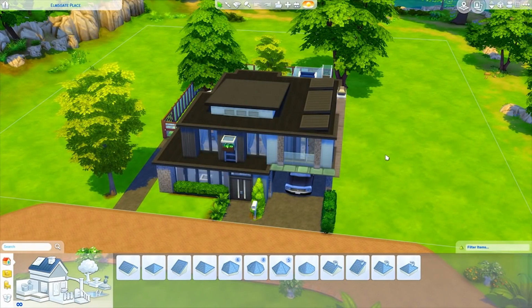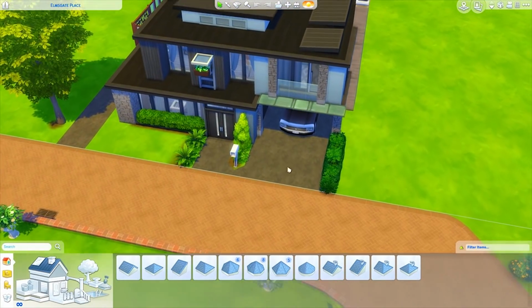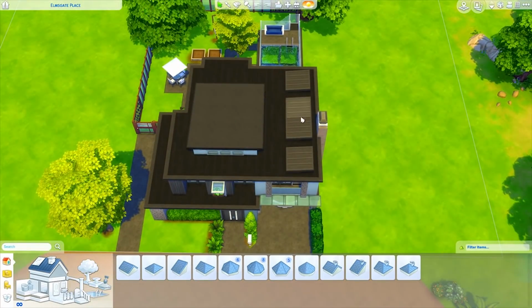So what about modern roofing? I've just placed down a house that I built a year or so ago. I think it was sometime last year. And this just shows off a way that you could roof a modern house. There's a lot of different ways to do it.